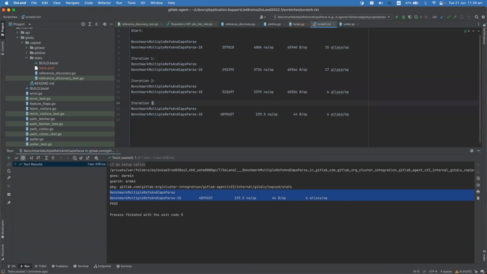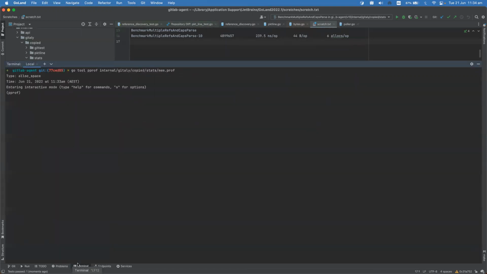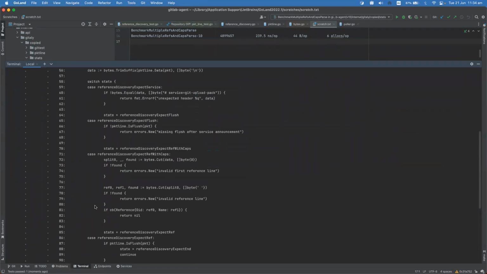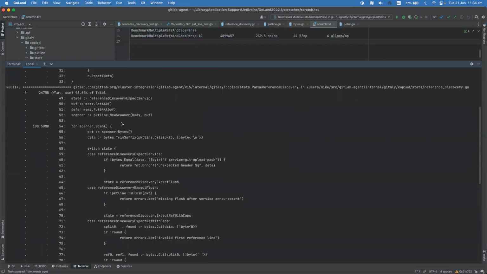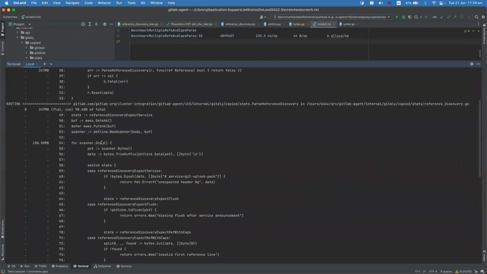So we still make 6 allocations, but we allocate way less memory, and this function runs 10 times faster now. Not bad. Okay, let's look at the profile again. List parse. Parse doesn't allocate memory. Scanner doesn't allocate memory, but scan still does.